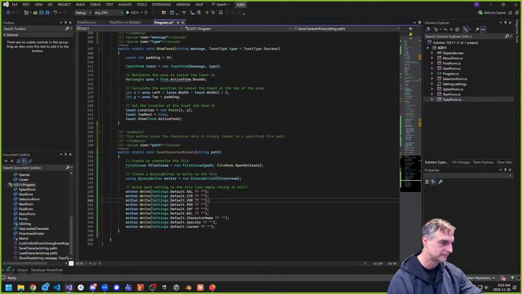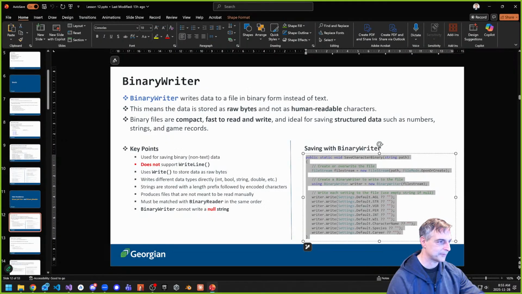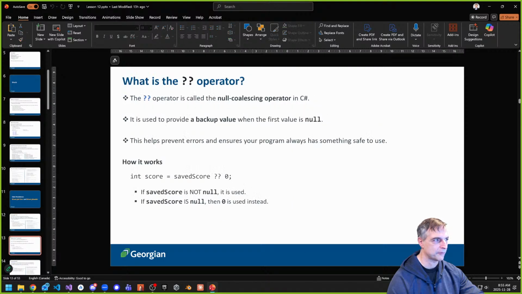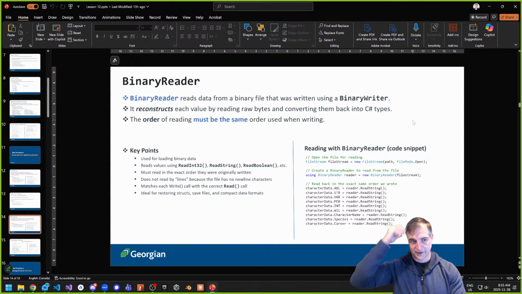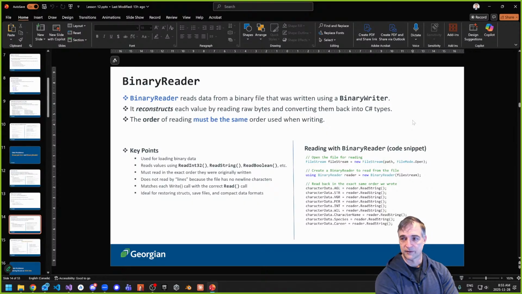Okay, very nice. So now that we've talked about binary writer and the null coalescing operator, let's talk about binary reader a little bit. Binary reader is the companion to binary writer. It has to read everything in the exact same order as it was written, or otherwise it won't work. So that's something to note. What it does is reconstruct each of the values by reading raw bytes from a file, and converts them into the same type that they were written from.